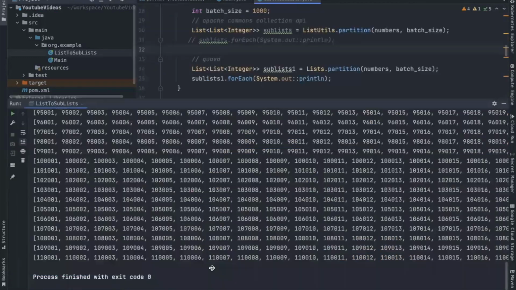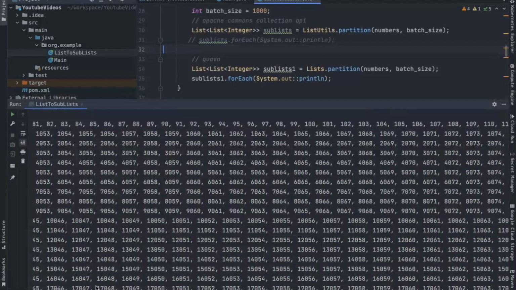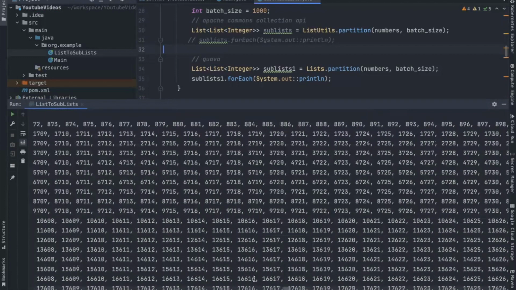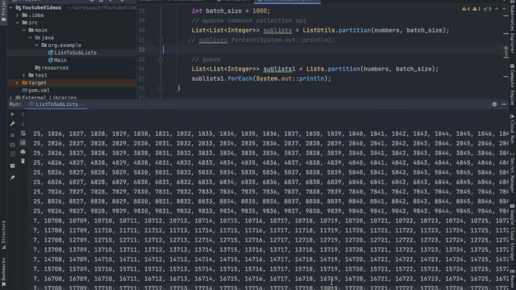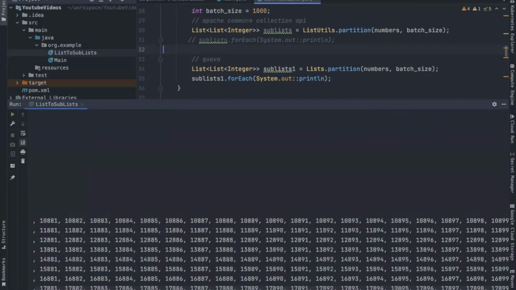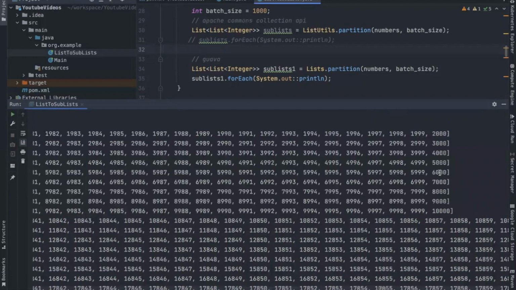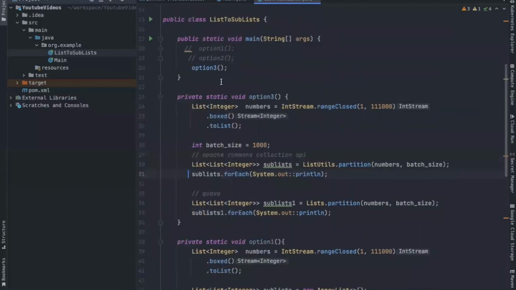Okay, so the sublist has been printed to the console, and I'm gonna just verify the last value of the list so that we can confirm the size. 1000 for the first one, and the second one is 2000, 3000, 5000. Yeah, looks fine to me. Okay, so that's the option number 3.